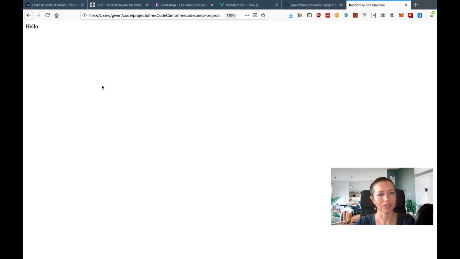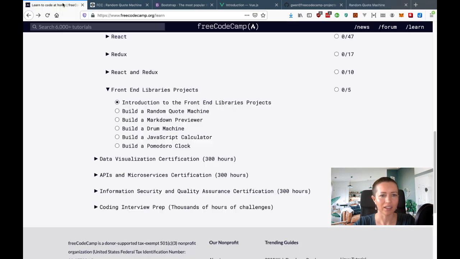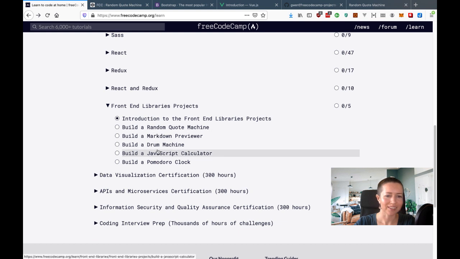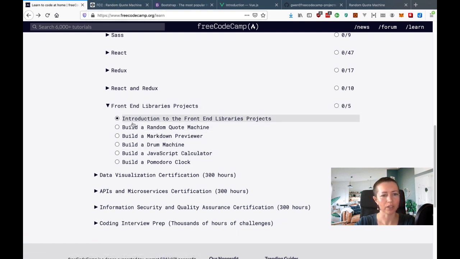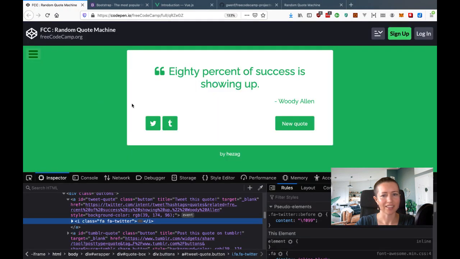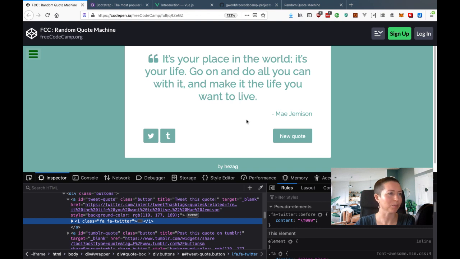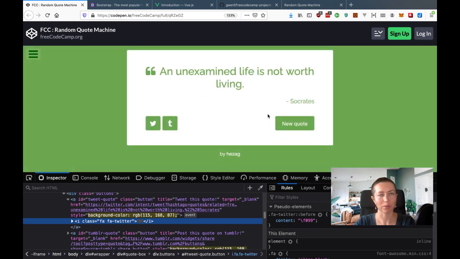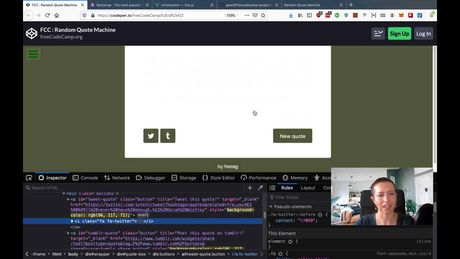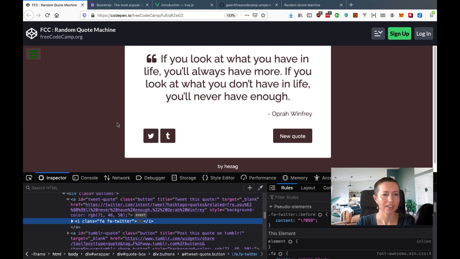Cool. So now on my, oh yeah, I meant to show this first, but this is just the quote machine from freeCodeCamp. And then this is the demo one, and I'm going to be creating something really similar. There's not a lot you can do with a random quote machine, just a button that gets a new quote basically.